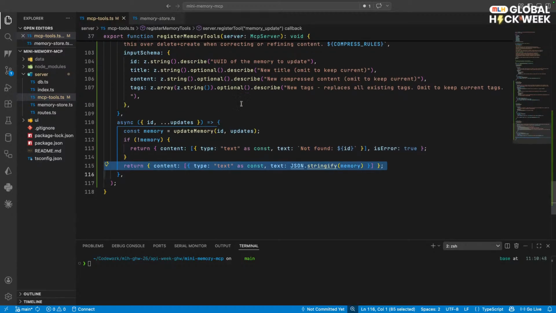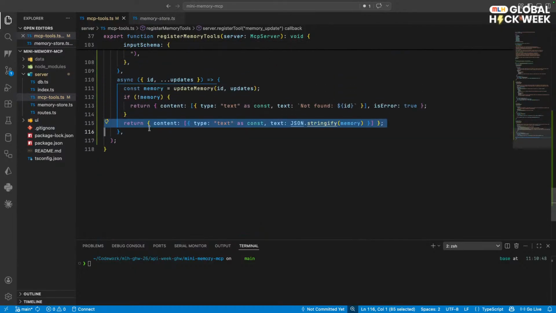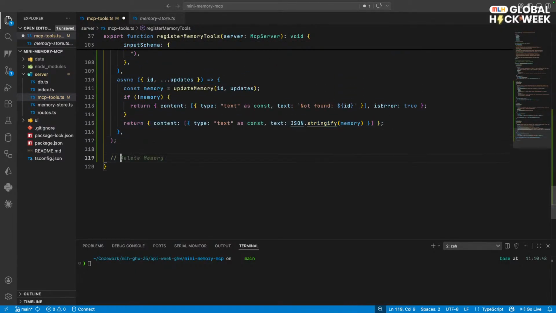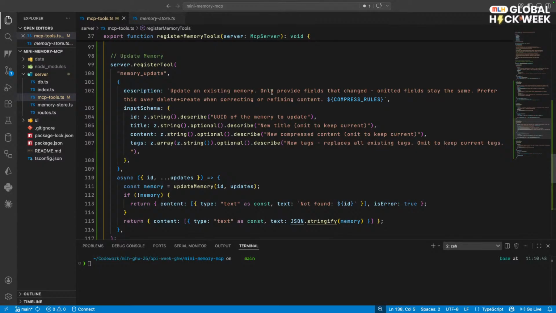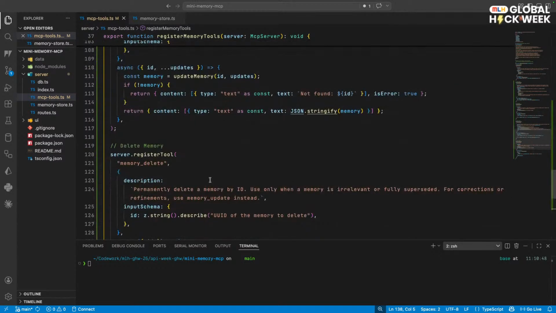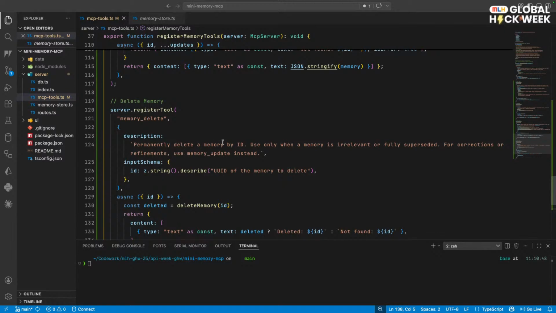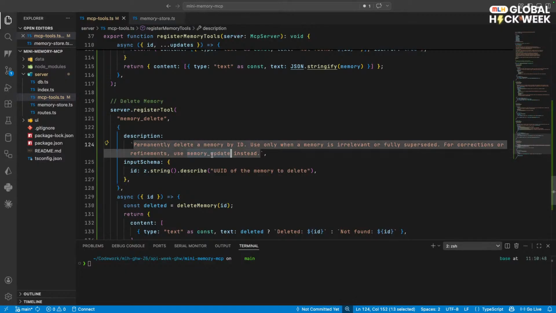Then we have the delete memory. Once again, memory update updates an existing memory, only provide fields that changed. Omitted fields stay the same. And memory delete is to permanently delete a memory by ID, only when the memory is irrelevant or fully superseded. For corrections or refinements, use memory update instead. Okay, so that is important.